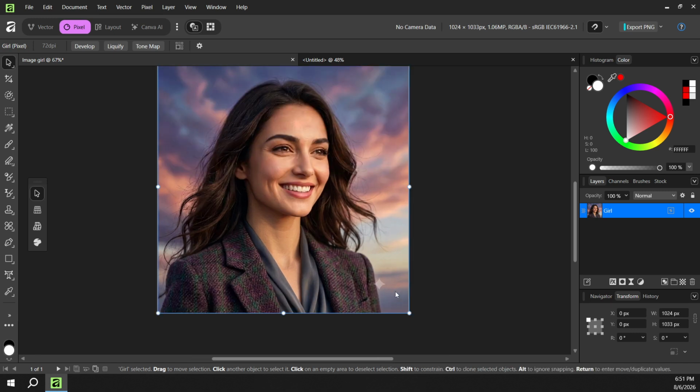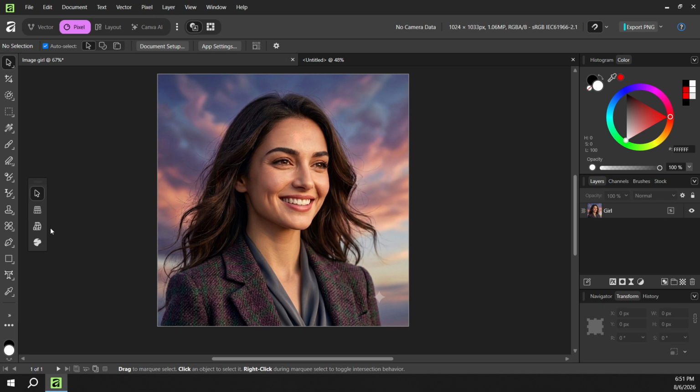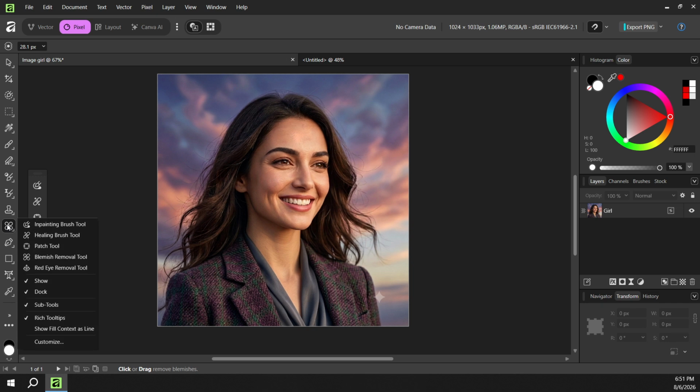Next, head to the toolbar on the left and choose the Blemish Removal tool. If it isn't visible immediately, it may be grouped with other healing tools. Click and hold on the healing icon to reveal it, then select Blemish Removal. You'll know it's active when your cursor turns into a circular brush.